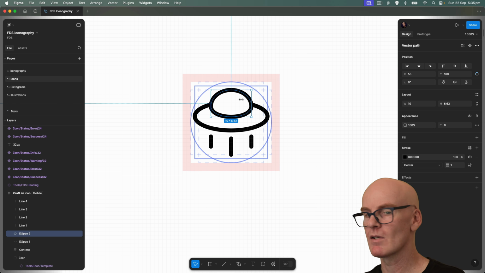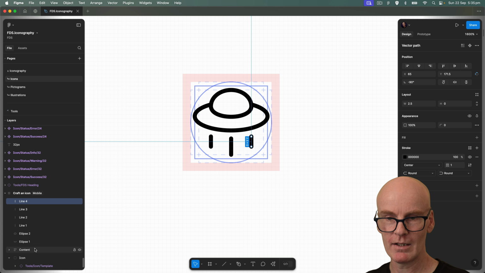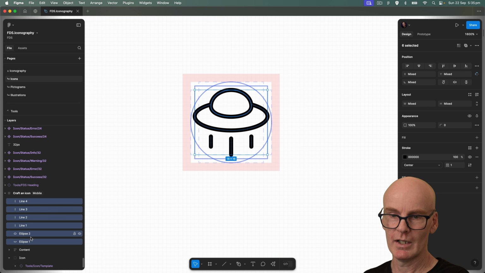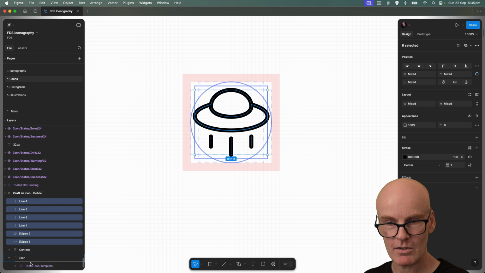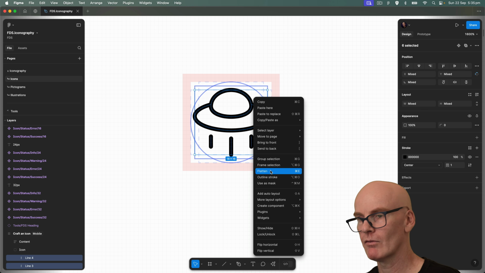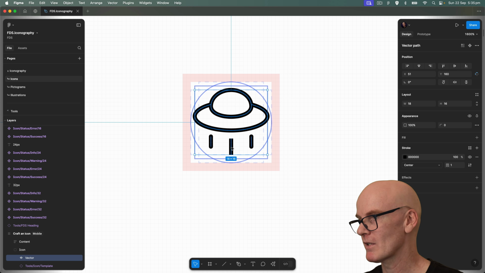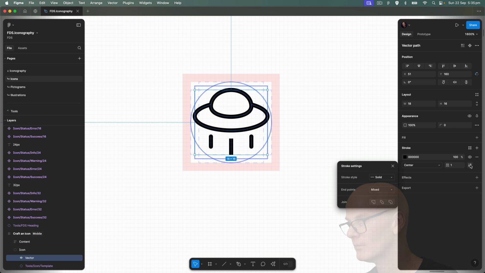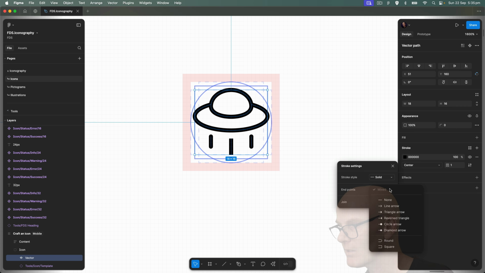Okay, the next step is to select everything. So let's just go over to the layers and do that here. And then make sure they're in the icon folder, which they aren't. So let's drag them into there and then right click and select flatten. All right, something interesting happened there. So let's just go back. Go to mixed here on the endpoints and change that back to round.